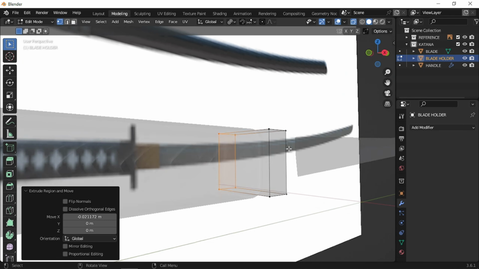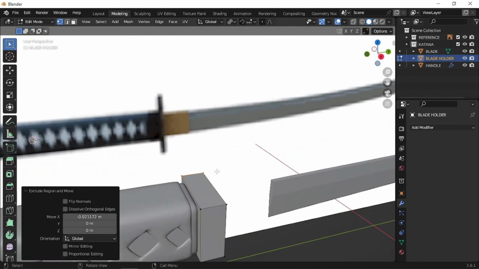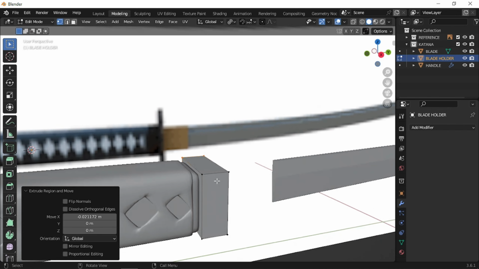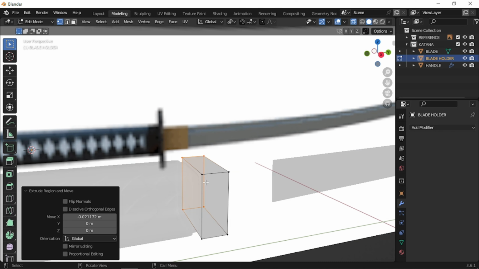Now add a subdivision modifier to it and shade it smooth in Object Mode. Now add loop cuts to it by pressing Ctrl-R.